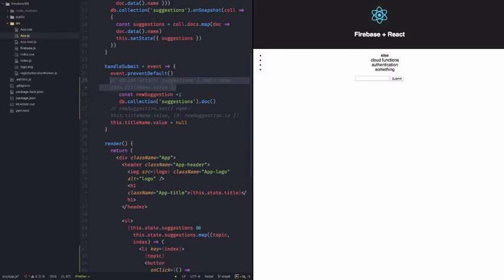So we're going to add data in two steps. First, we're going to create an empty document. And we're going to set it to a variable of new suggestion. Then immediately afterwards, we're going to set the data on that new suggestion that we just created.